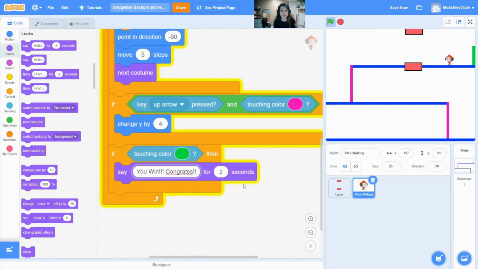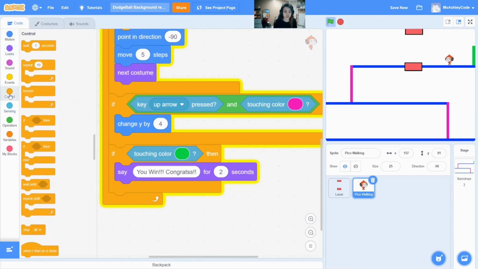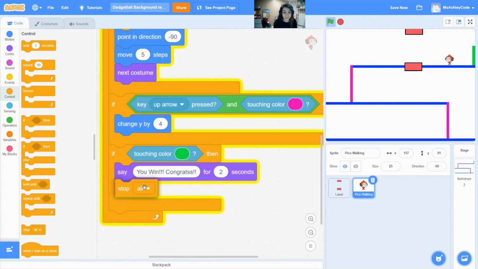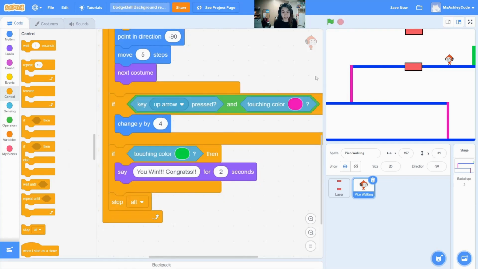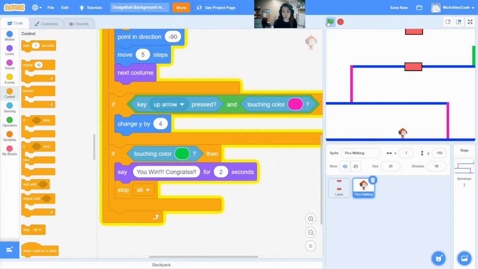And to make sure your program stops running, let's make sure we go to controls and make sure your program stops all. And make sure your stop all is inside your if statement again, because if your stop all is outside of the if statement and you try running your program, it will be forever stop all. So make sure that your stop all is inside the loop. That way, when you are walking, everything can be triggered properly and everything is running, such as touching the color pink and up arrow pressed, moving left and right.